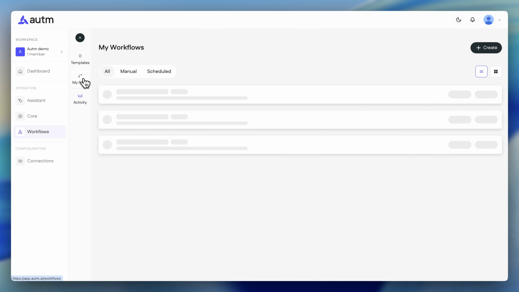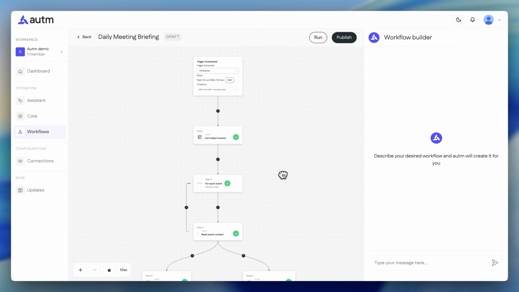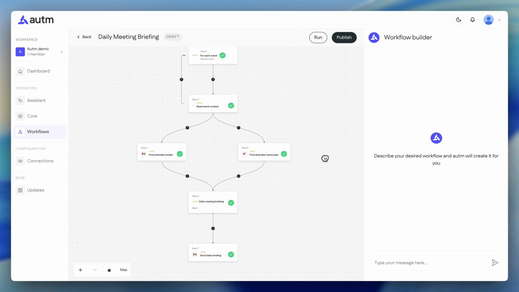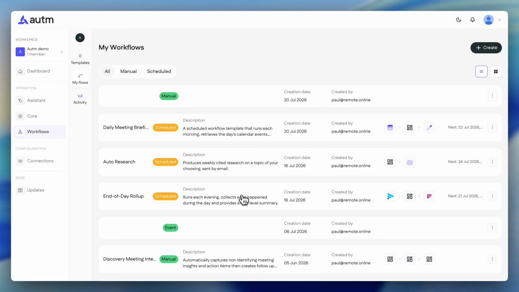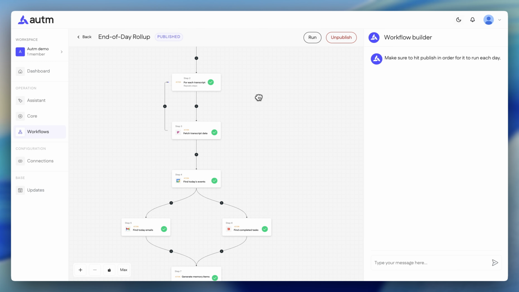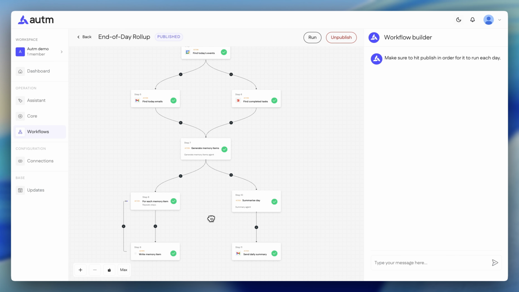So to show you the kind of workflows, here's my daily meeting briefing. There's no drag and drop. There's no having to work this out. The agent will build this for you from the template. There's the auto research. The end of day roll-up is a little more complex. So you can see here it's looping through particular pieces.